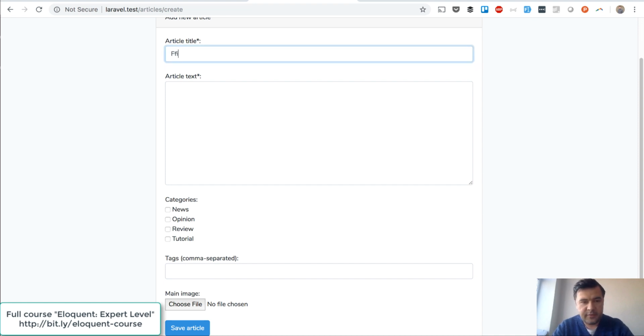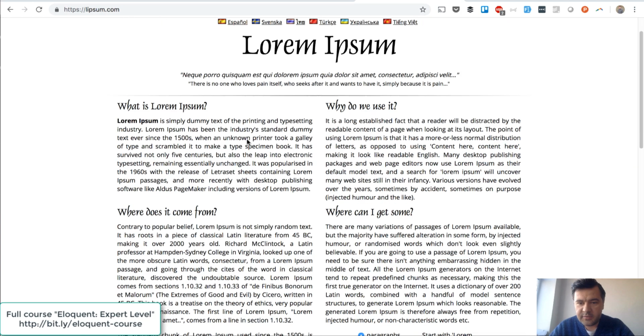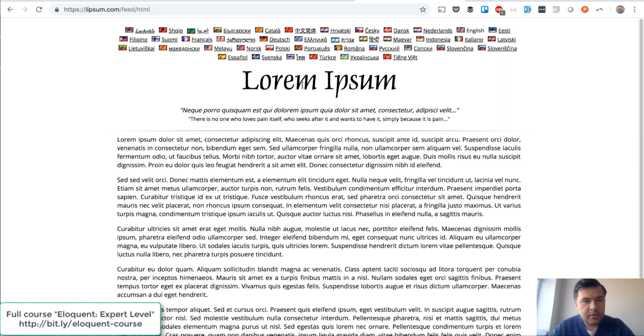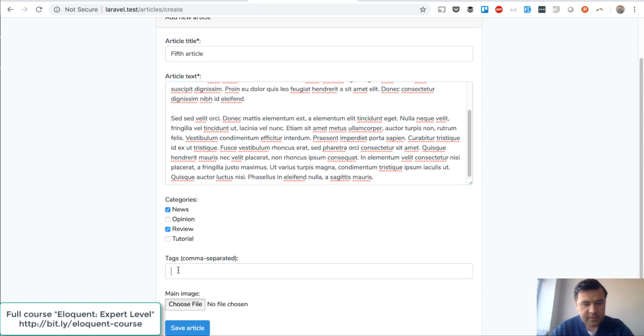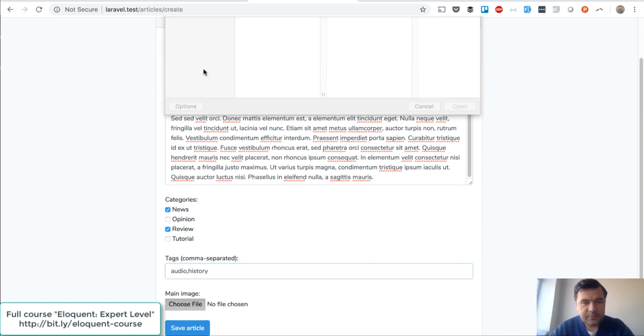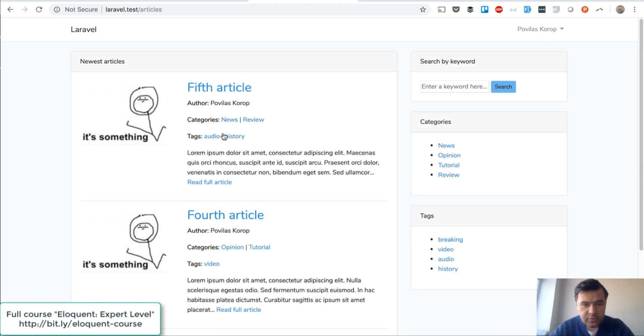So let's enter fifth article. Let's generate some dummy text from lipsum.com. 5 paragraphs of text. Well, let's take 2 paragraphs, whatever. Article text, some category and tags should be, for example, audio, history, whatever. Let's add the image. Save the article. And it's here, our new article.